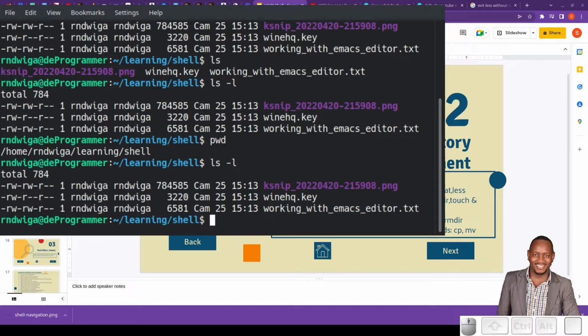Now, let's say you want to issue the command ls -lt and then reverse.